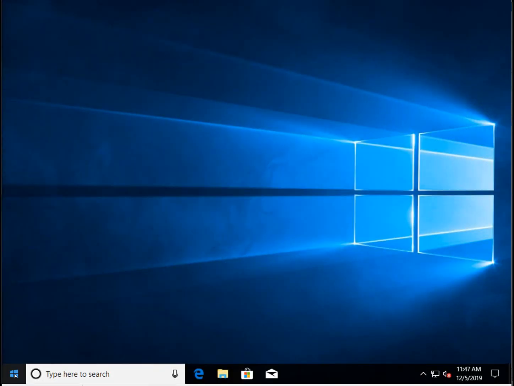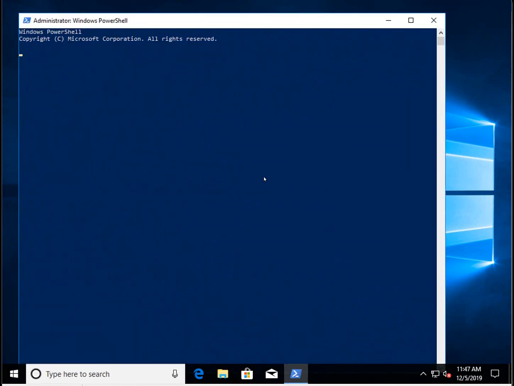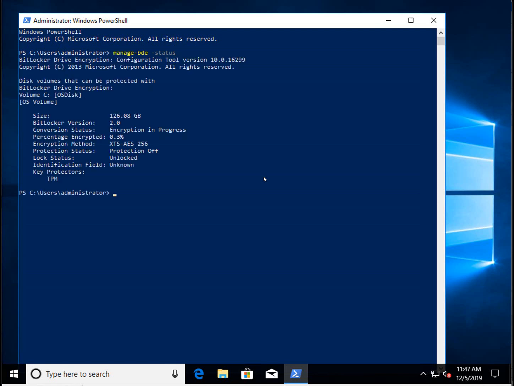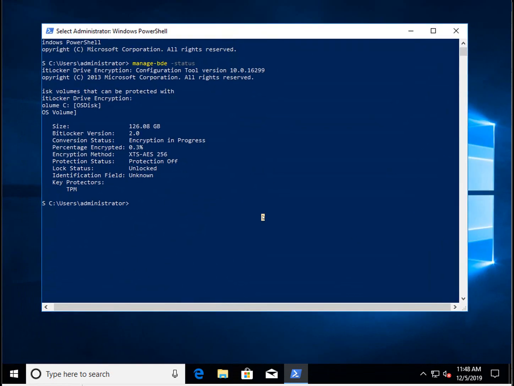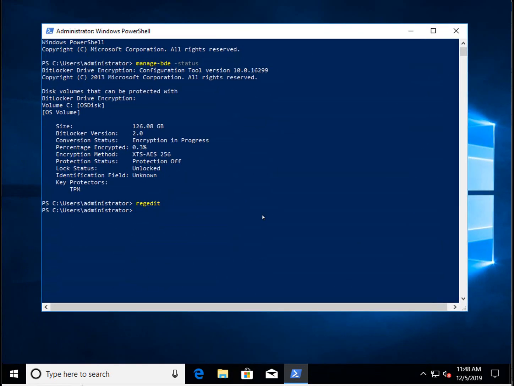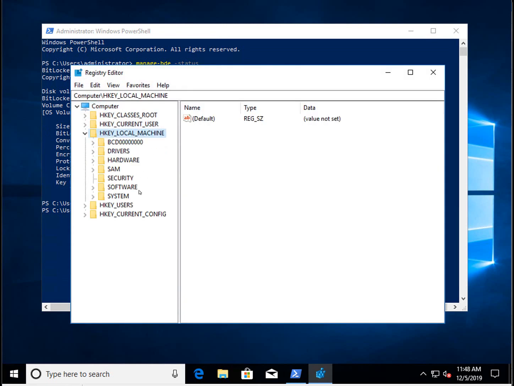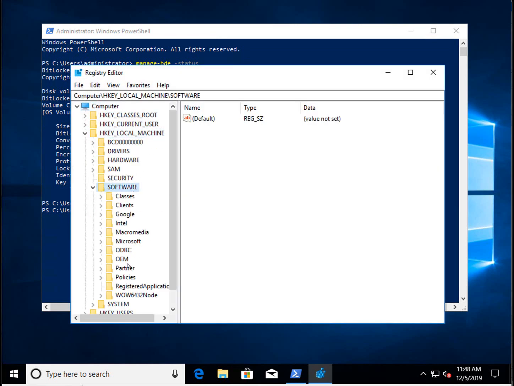So let's just have a look at how the MBAM encryption is coming along. We do that with manage-bde status. It shouldn't take too long, and off it goes. Encryption in progress, and look at that. There is the encryption method, the algorithm. As I said, it's 256, and it got that setting from the MBAM client, and we can actually view the settings that it has got under this registry key here.